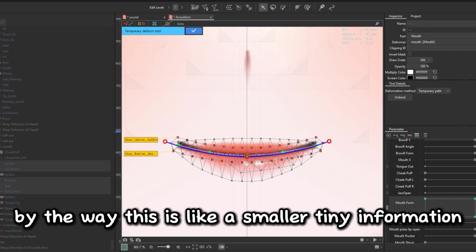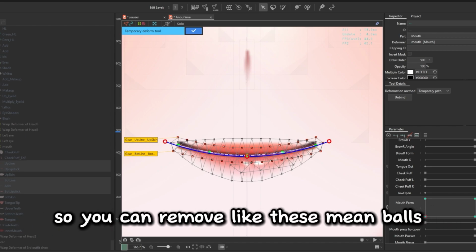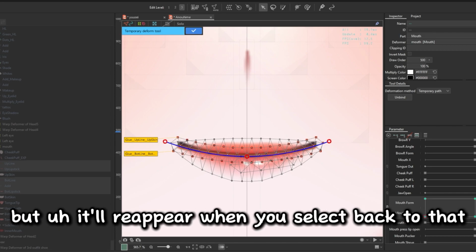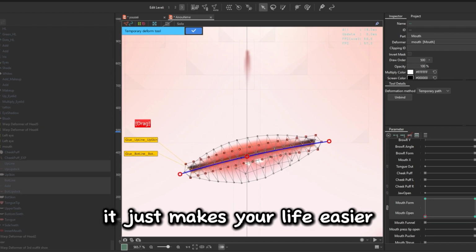By the way, just a tiny bit of information: you can change your edit mode so you can remove these green balls. They'll reappear when you select back to the normal deformation mode. That's it. It just makes your life easier.